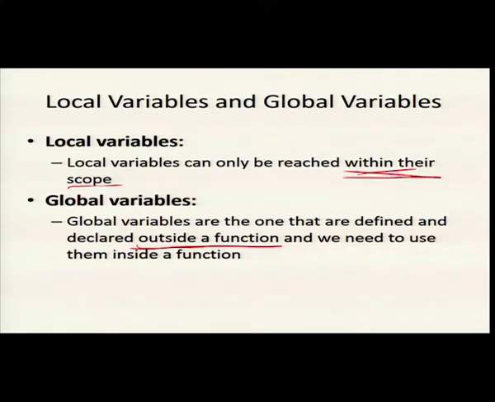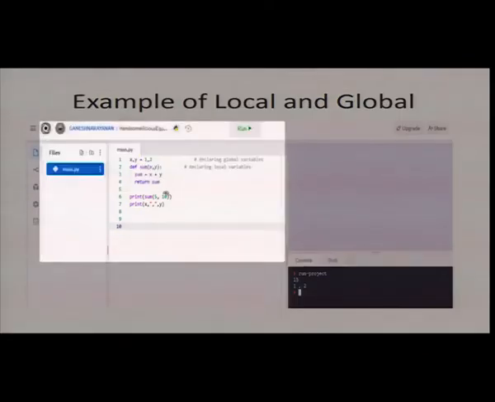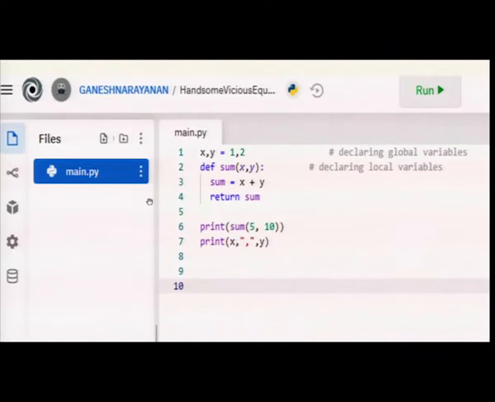So, we will see a sample program of how the local variable and the global variable work. This is an example for a local and a global variable. It is an online compiler, so that is the reason the screen is like this. You have many different online compilers.